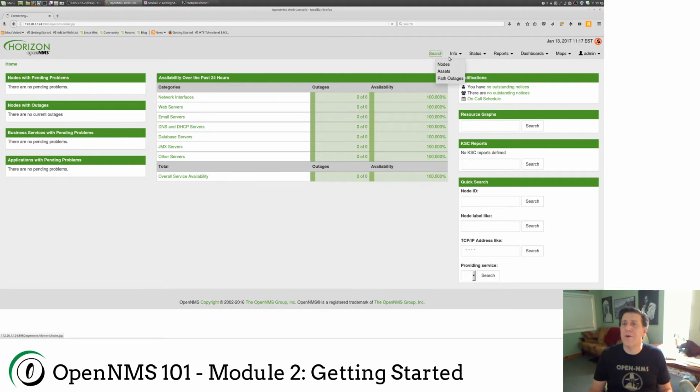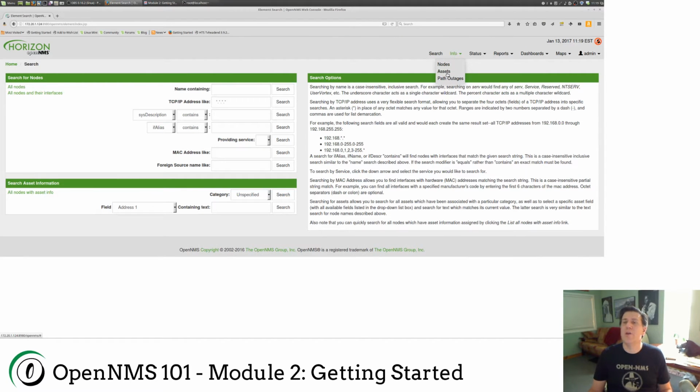Now there's lots of little menu items here. You can do searches, you can look at nodes, assets, you can look at status, you can generate reports. We have dashboards, maps.